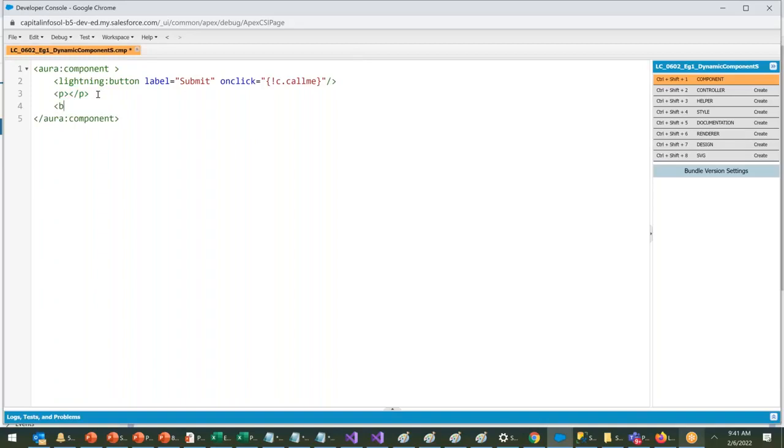After the paragraph, I'm giving a b tag, a bold, and I'm saying: set of lightning components will appear below. And then I will say v dot body. v dot body. There we go.